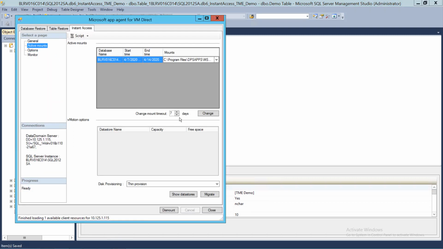If in case we want to move this particular instant access session to production, we can always use the show data stores option, and then we can migrate this particular instant access session to that particular data store and make this instance go under production.